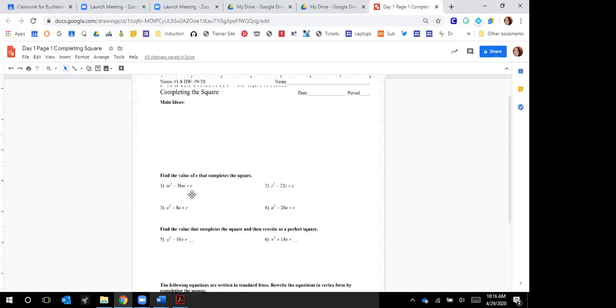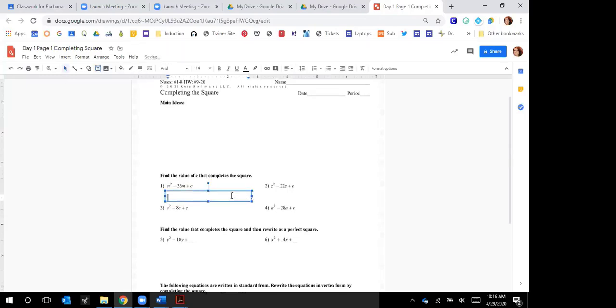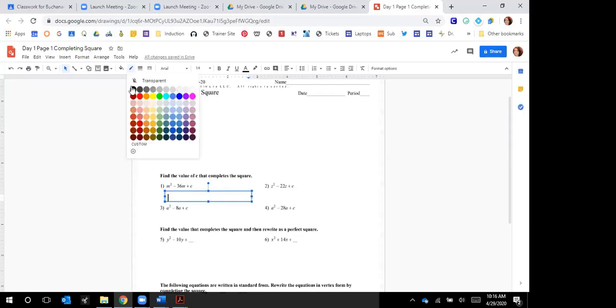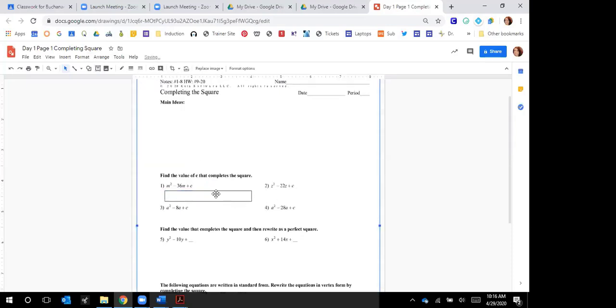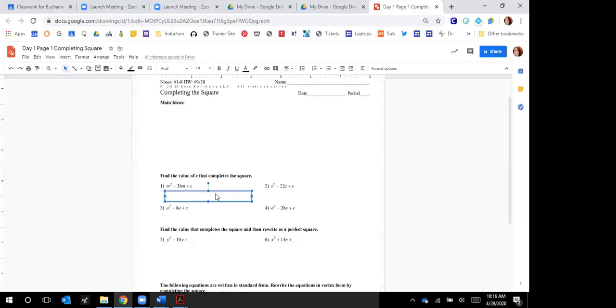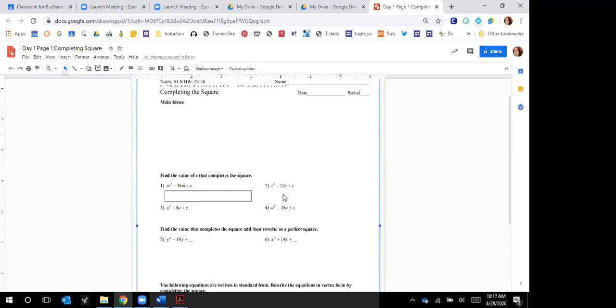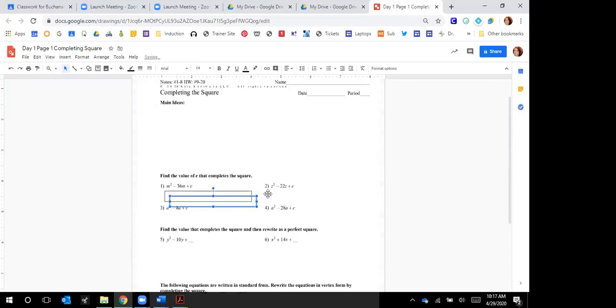What you can do in your Google Drawing is create a text box, which we couldn't do in Google Docs. So we're going to take our text box and put it right here. What I like to do with my text box is give it a colored line so my students know where to write. I'm going to right click on this text box, copy, right click here, and paste, and drag my text box so that they can type the value of C that completes the square.